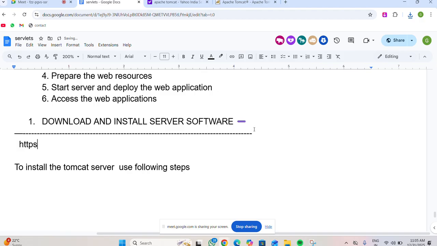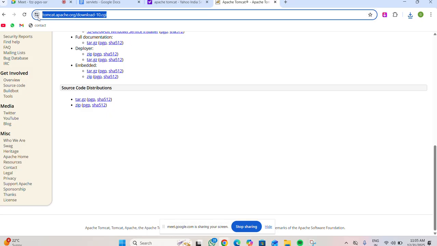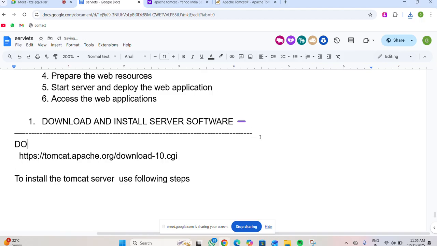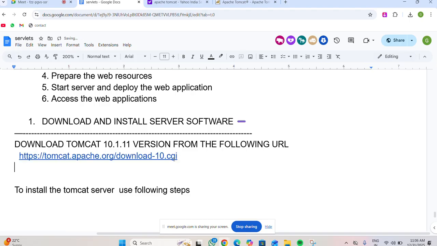That link is, for example, HTTPS. Here is the Apache Tomcat link. By using this link, everyone can download. Download Tomcat 10.1.11 version from the following URL. What is the URL here? This is the URL. You click on that URL and it will go directly to the link.